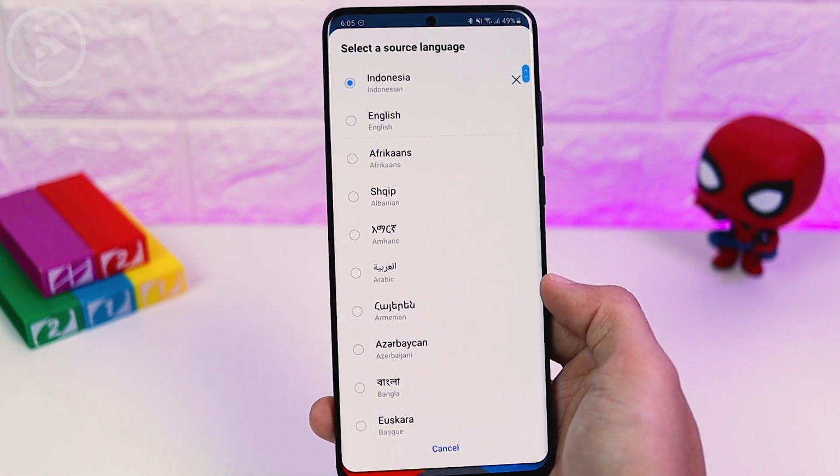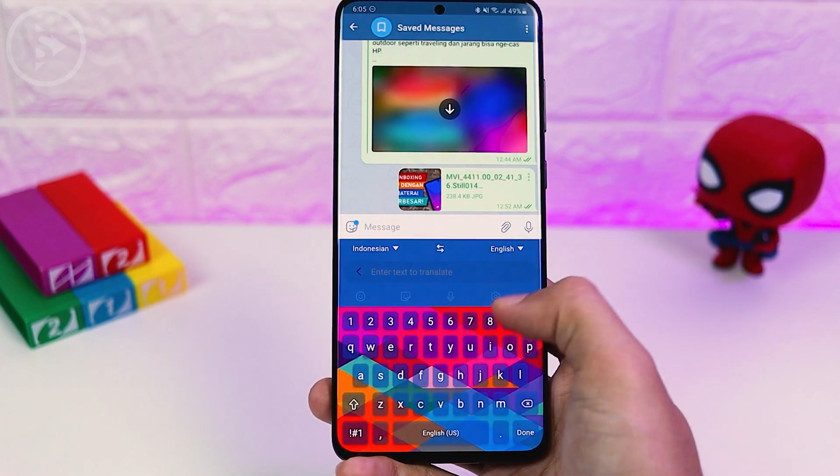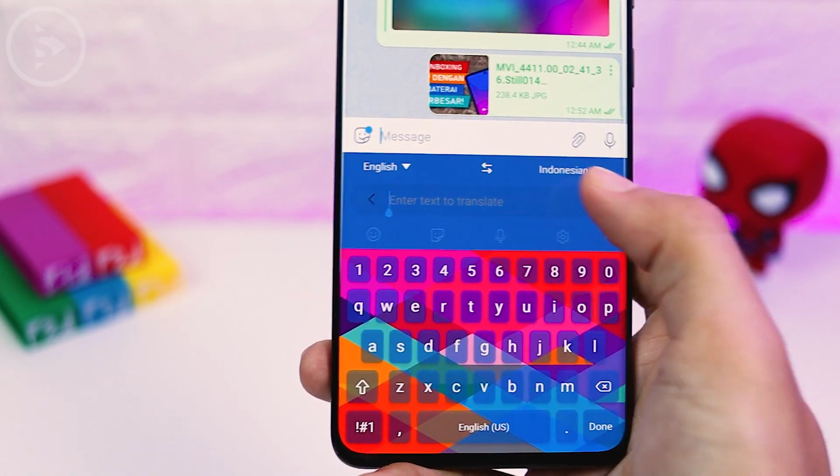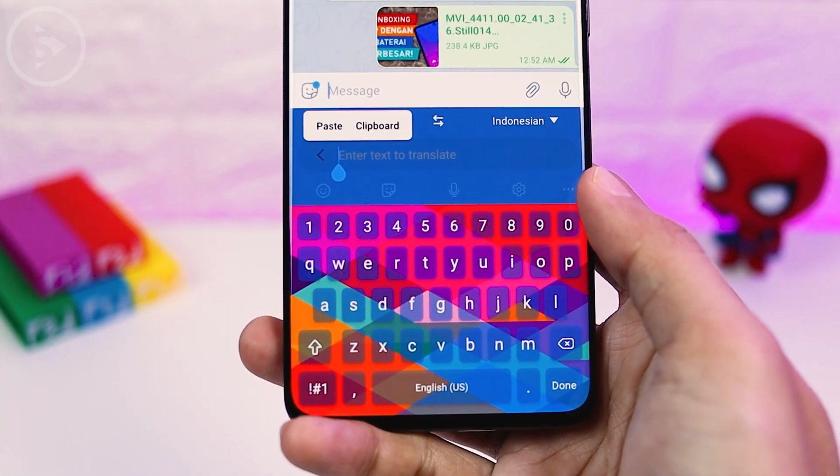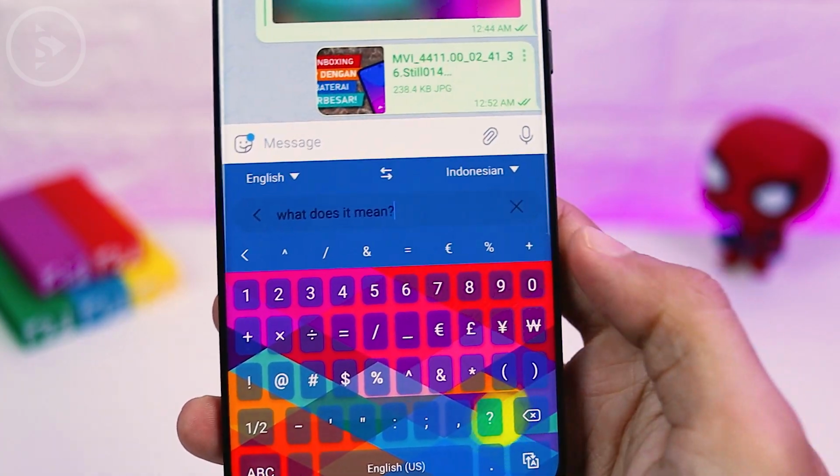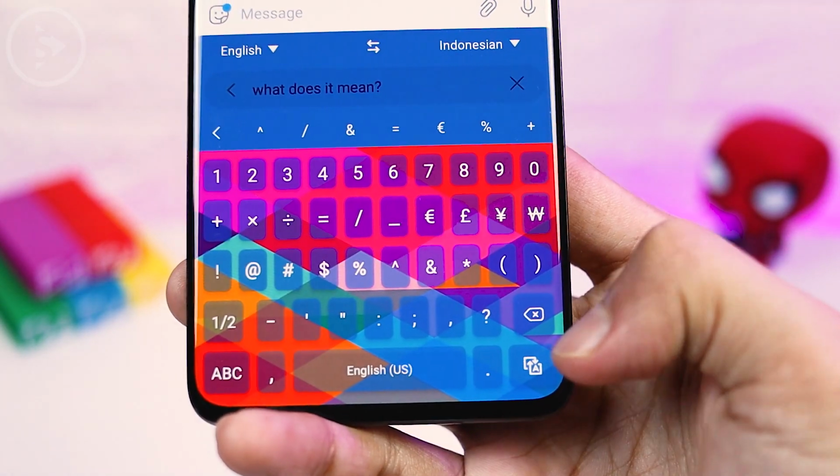The source seems to be from Google Translate. For example, here we choose English to Indonesia. We can directly type the text here. We can type the sentence directly from the keyboard and click the enter button that has changed to the translate button.